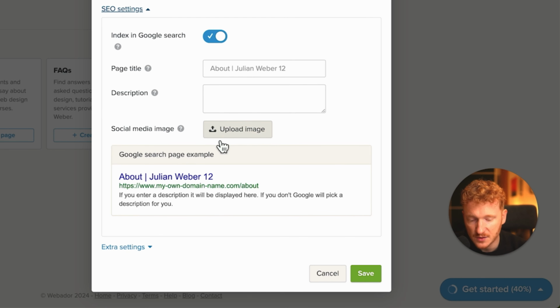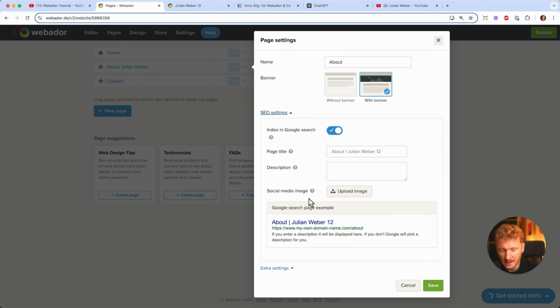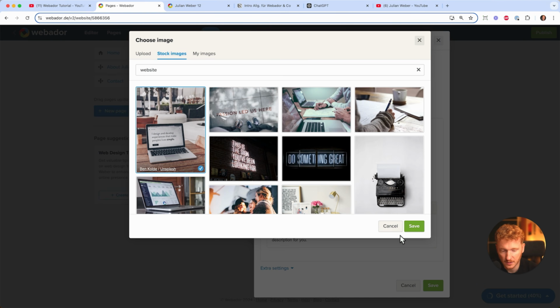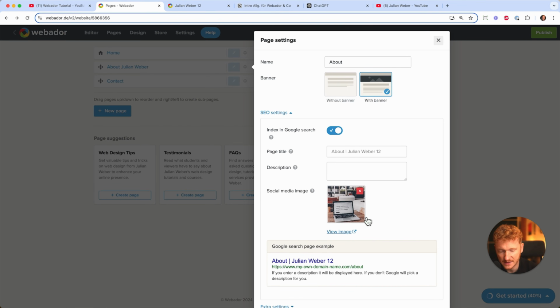And you can also have a social media image. So this is the image when, for example, someone shares your domain on WhatsApp, they see a small preview picture of your homepage, for example. And make sure you also have a social media image for every site. You can also just use their stock photos. So I can just choose this one and it will be directly here.